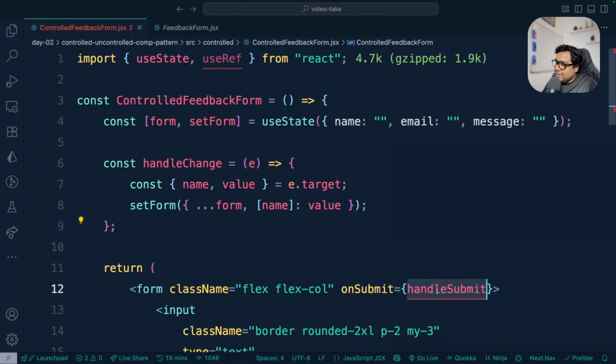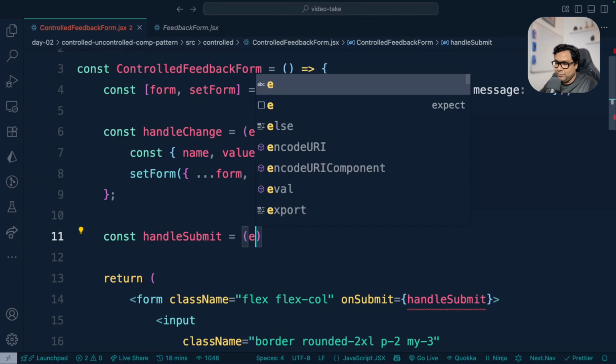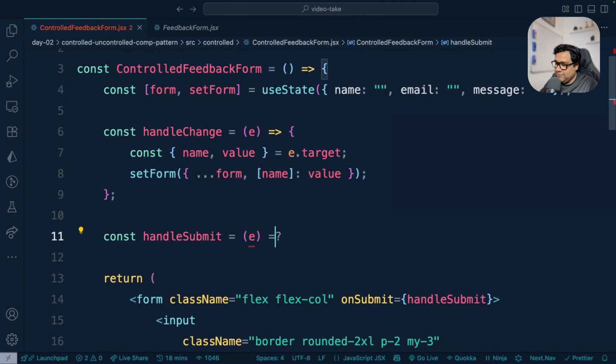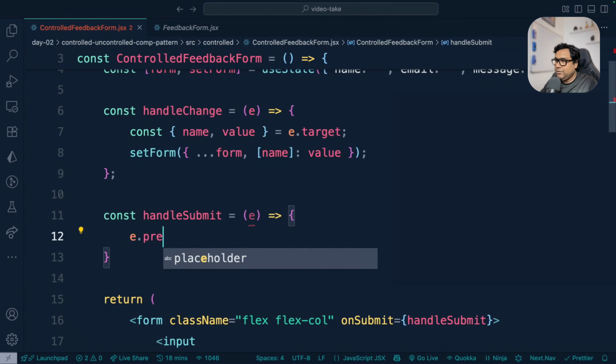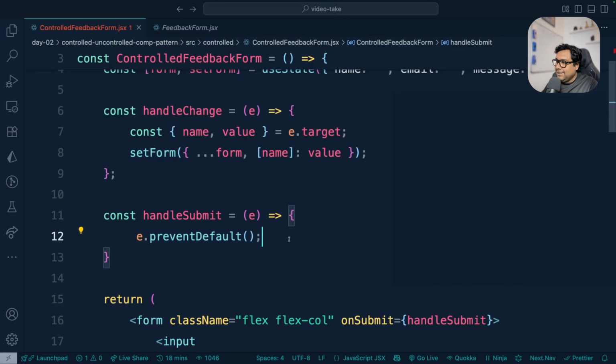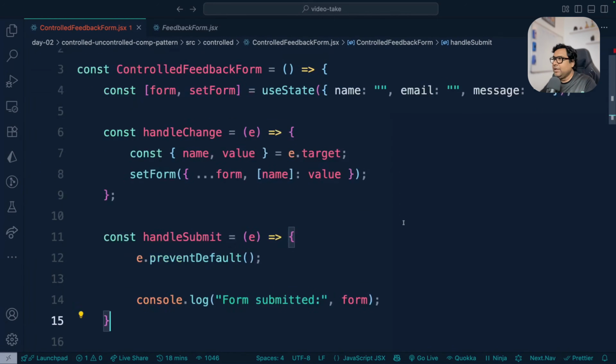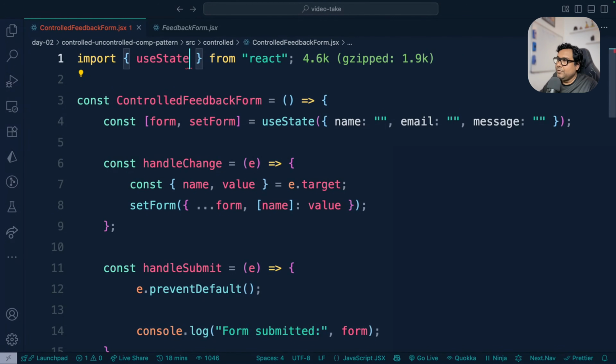Great. Now the last thing is the handleSubmit. So let's go ahead and create a handleSubmit. const handleSubmit equals this event. Just like before, we'll do e.preventDefault. Let me copy it from here, and then let me put a console.log saying, hey, form submitted, and this is the value of the form. Okay, useRef we have not used, so I'm going to remove this.